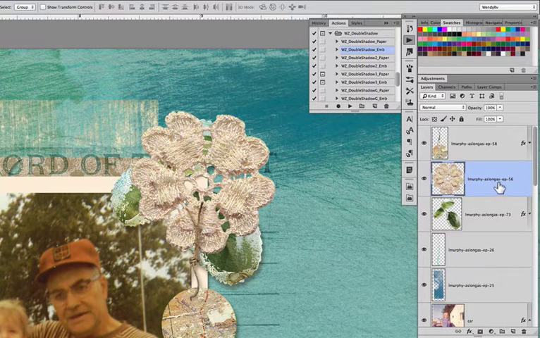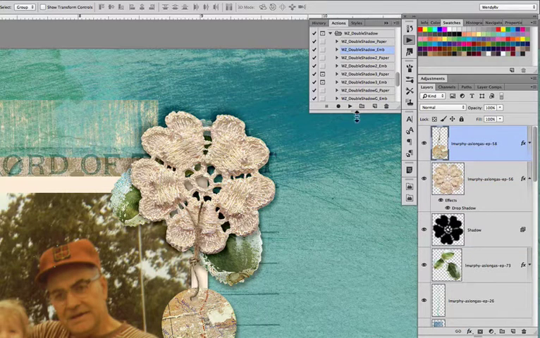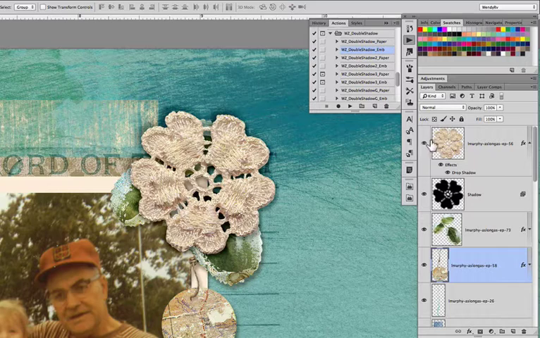Okay, so here is our flower, and I have the action selected. I'm going to press play. And instantly, you'll see here that if we wanted to continue and run it again, we are already set up to run it on the next element. But let's pop down here and show you what this action actually did.